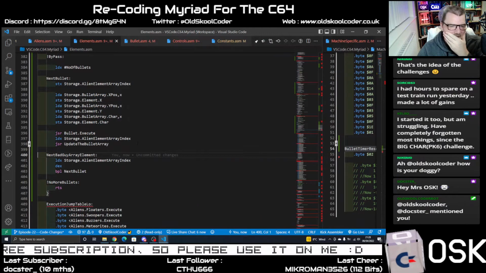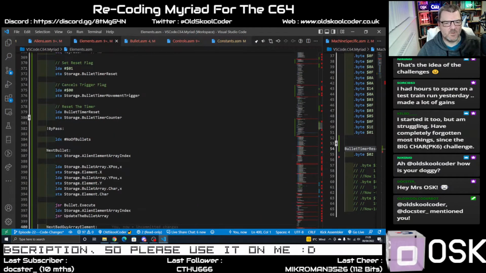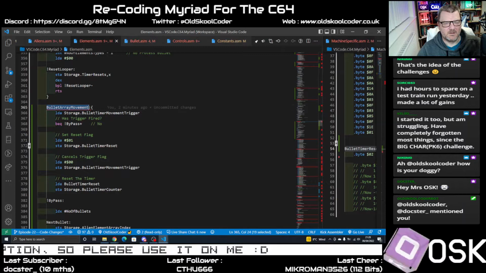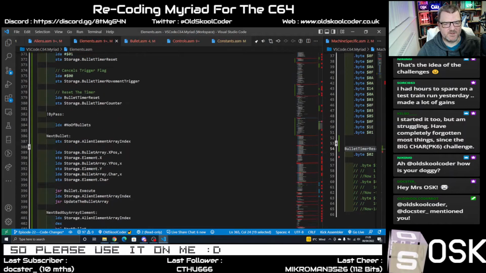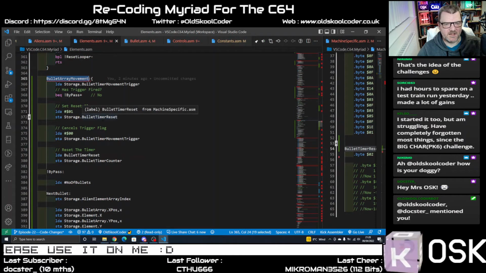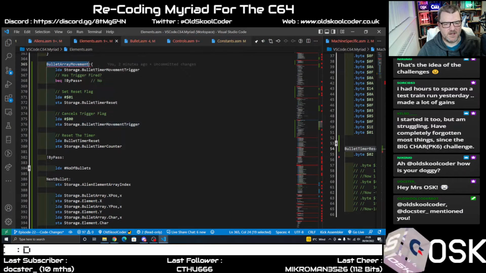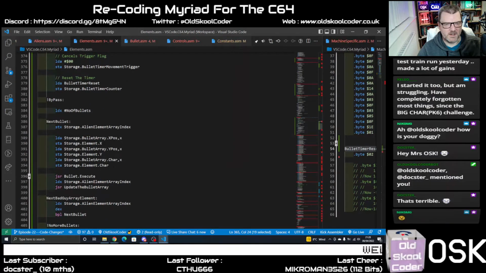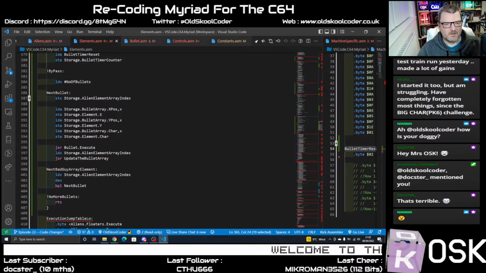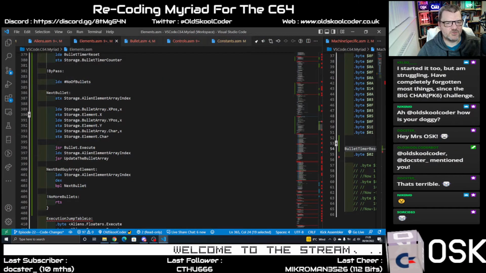Right. So update bullet movement. So this should then handle the bullet movement. So we check the trigger. If the trigger's not been fired, then we bypass it. But if it does trigger, then we go through the array and move the array.